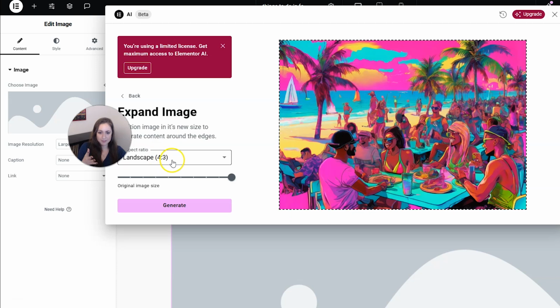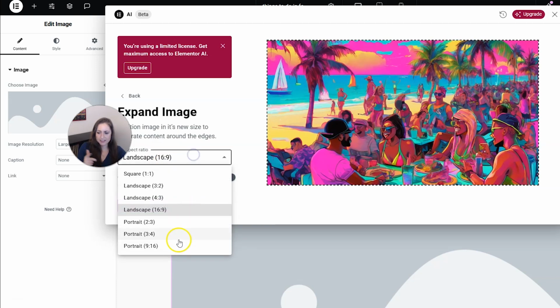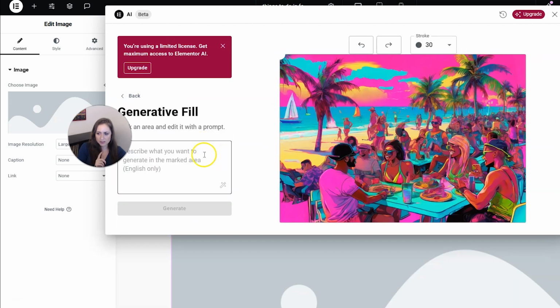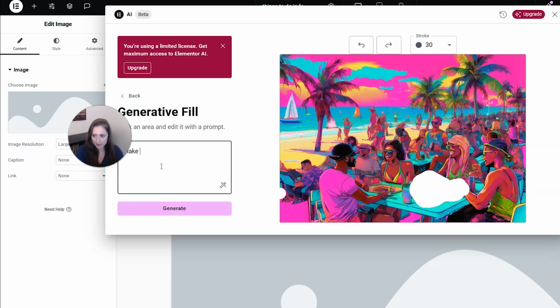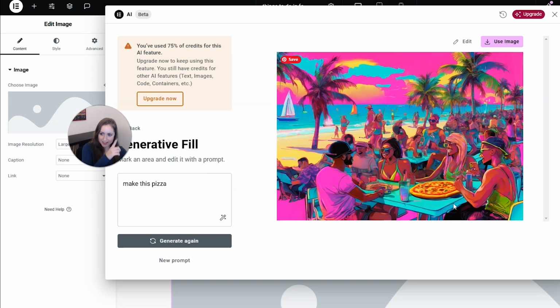So we could expand the image if we wanted to different sizes, if we needed it to fit in a different type of space. We could also do generative fill. And with this, we can mark an area in the image and then edit it with a prompt. So we can say, make this pizza maybe, and then click generate. And there you go, it's pizza. And you can see I just got an alert that I'm almost up for my free trial. So keep that in mind for how much you're going to be able to do with your free trial.